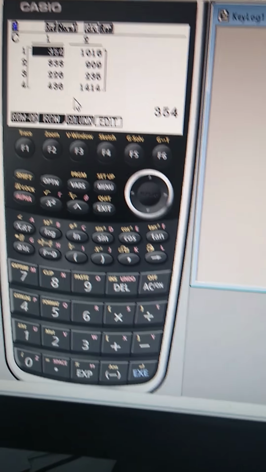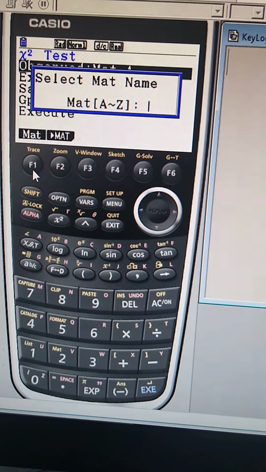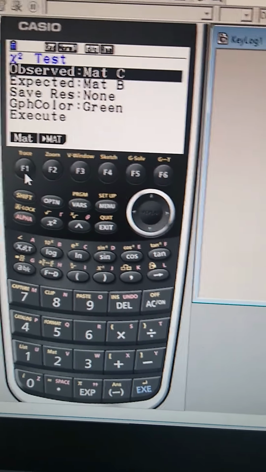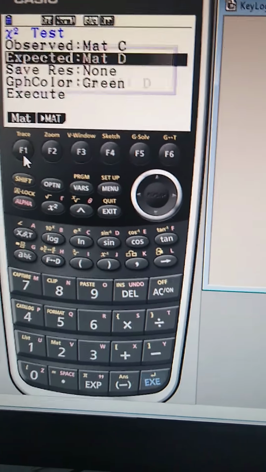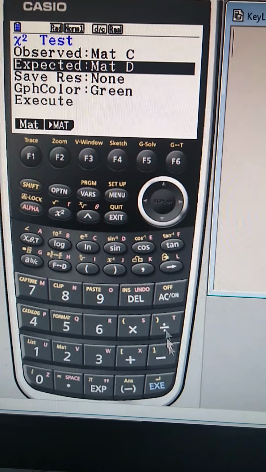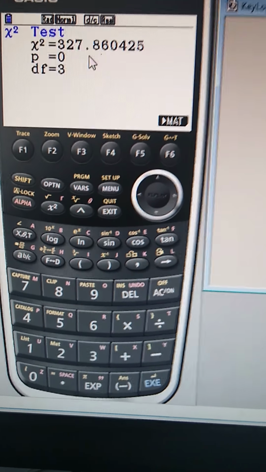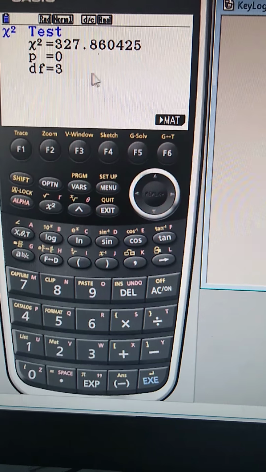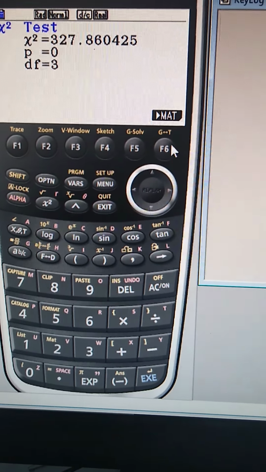And then when I hit exit twice, I'm going to run this test, but I'm going to select matrix C. So I'm going to press F1 for matrix, and I'm going to use matrix C. And I want my expected counts to go into matrix B, since I'm already using matrix B for the first question. So I'm going to put that in as D. So I'm using C and D now, and I'm going to run this calculation. And you can see the chi-squared 327 is humongous. They don't even have times 10 to the negative whatever. It's just straight 0. Because that's such a huge chi-squared.